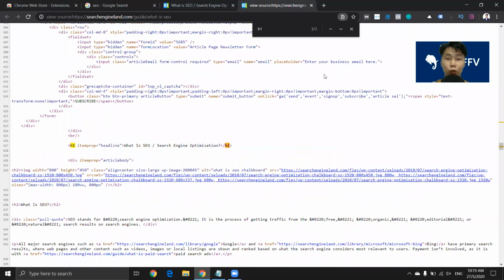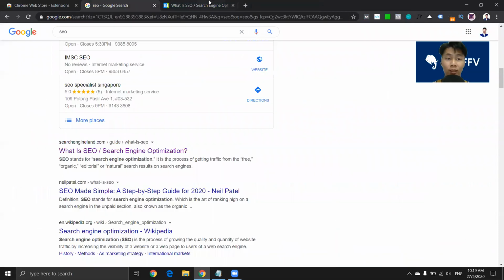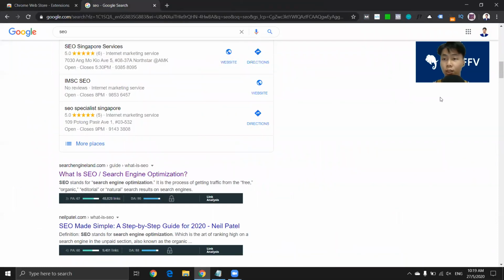So what you want to do is always double check. It's a good habit to double check. But yeah, that's one thing I noticed with Mozbar. It's absolutely free. Just go ahead and download it and get a free account, and you're good to go. I mean, you don't even have to have a free account to use this page analysis check. Okay, so that's one of the Chrome extensions that I personally use.